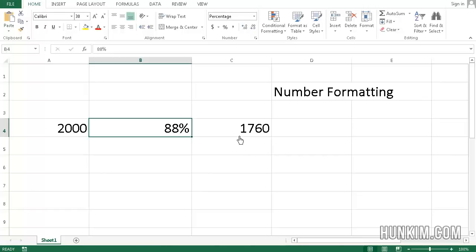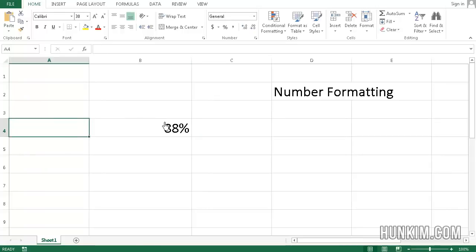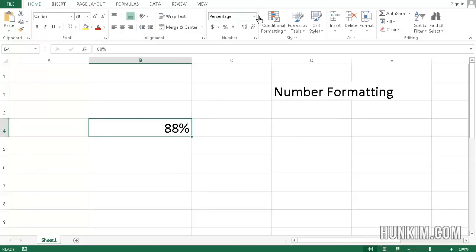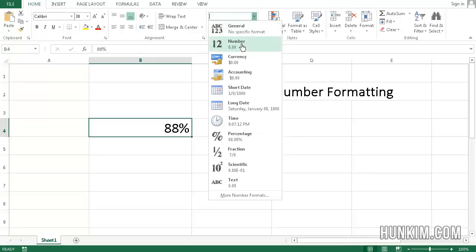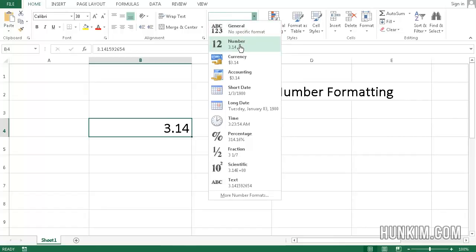Okay, so I'm going to revert this percentage. Let me just delete this. I'm going to make this percentage back to a number. You can just treat it as a number or general. I'll make it a number this time. And I'm going to change this number to 3.141592654. And what happened here? Numbers by default, right now it's set at 2 decimal places.